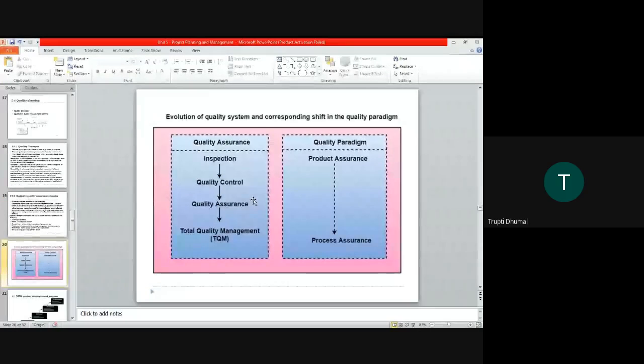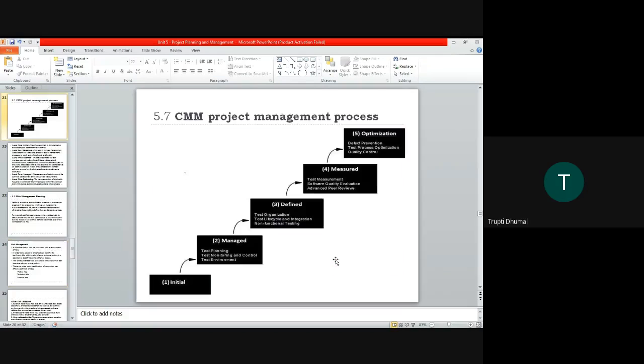Now the next was, I have just shown you how quality assurance is given: inspection happens, quality control is again a check, quality assurance is again a check, then total quality management gives its recommendation, and lastly the product assurance will be given with the process assurance, and this is already achieved. Okay, now next was the last topic we had discussed, and sorry for the interruption we had in between.